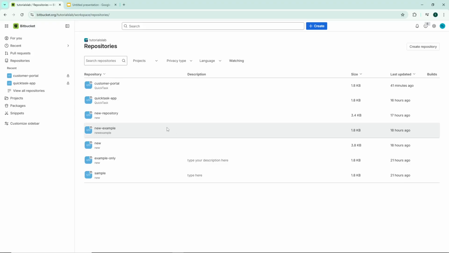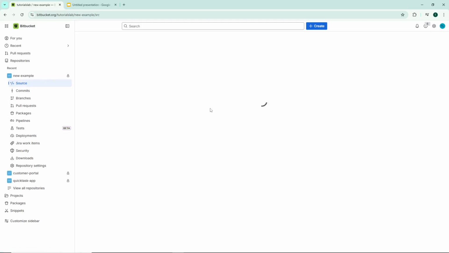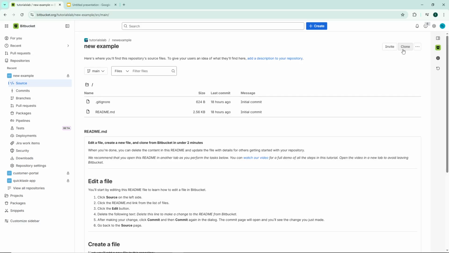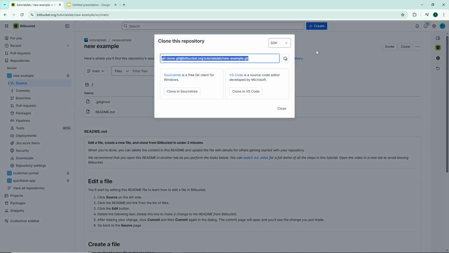From the list of repositories, find and select the one you want to clone to IntelliJ. Once you've opened that repository, direct your attention to the upper right corner of the screen. Here, you'll see a clone button. Click on it to reveal the cloning options that Bitbucket provides.